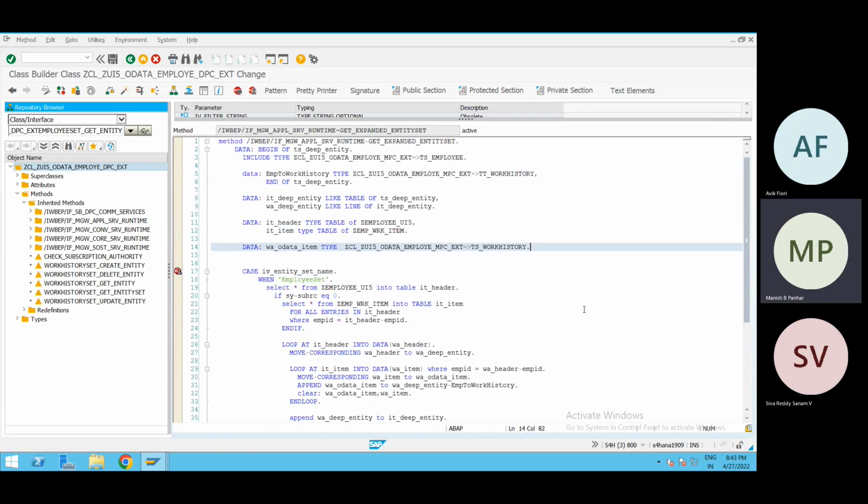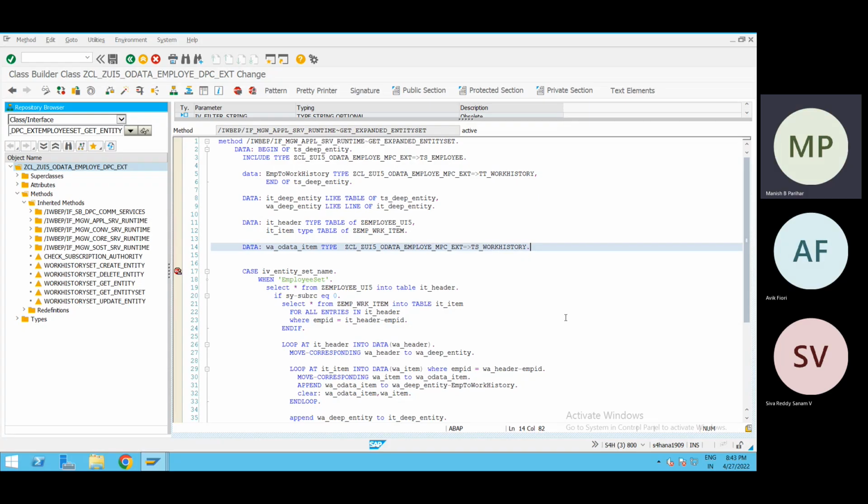This thing happens only when we select that employee set and then click on expand. If we select employee and then click on expand, it will call that expand entity. Whenever you pass the $expand query, only then this entity or this method will be triggered. If you are just passing employee set, it will not call get expanded entity set. Rather, it will call the normal get entity or get entity set for that employee set.